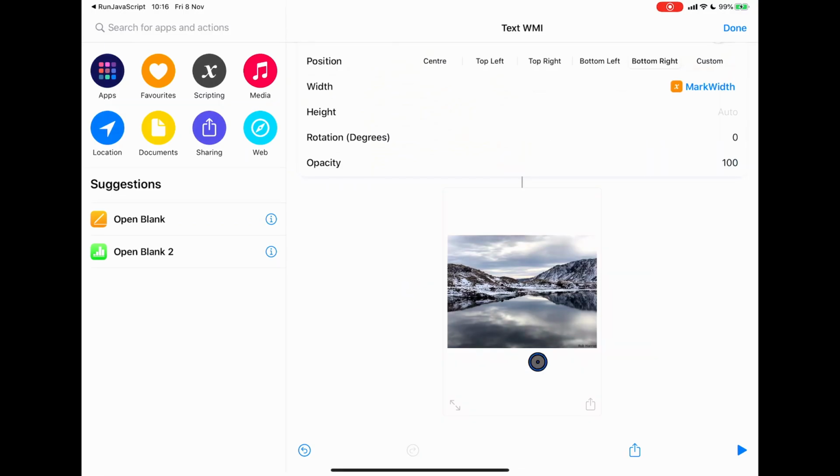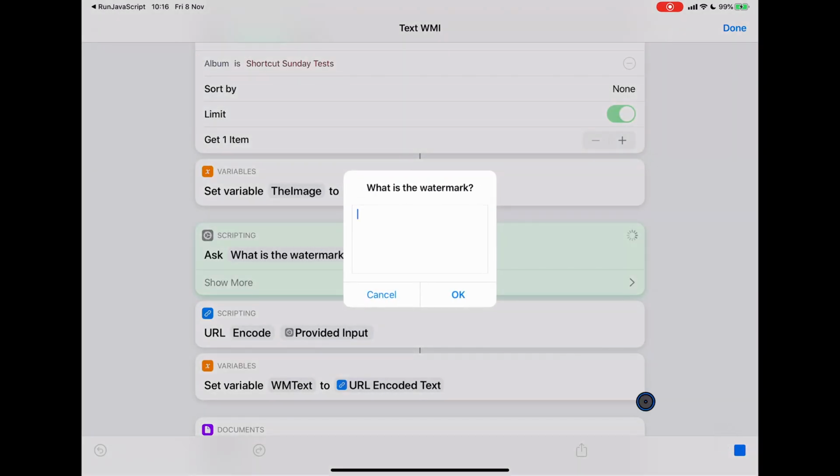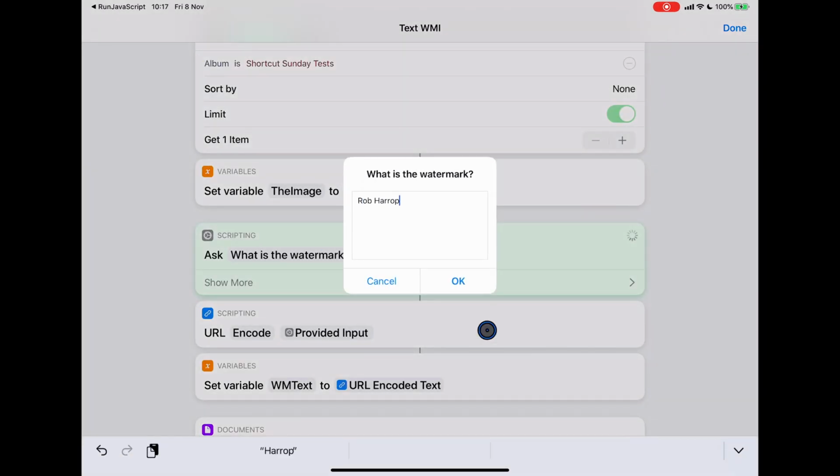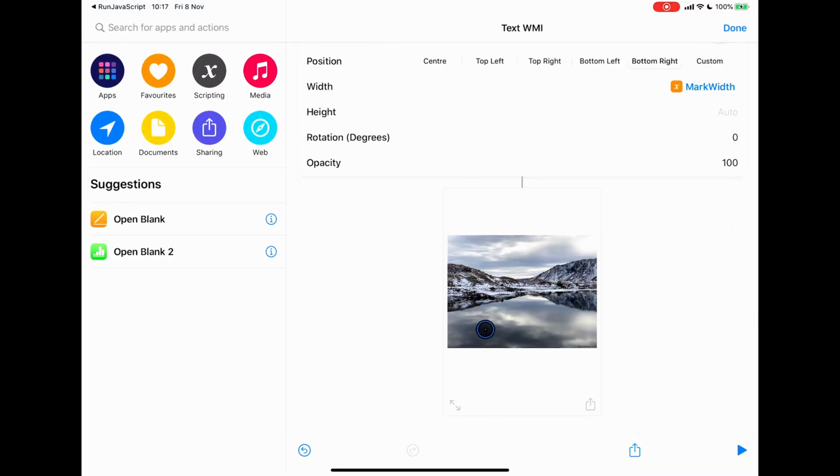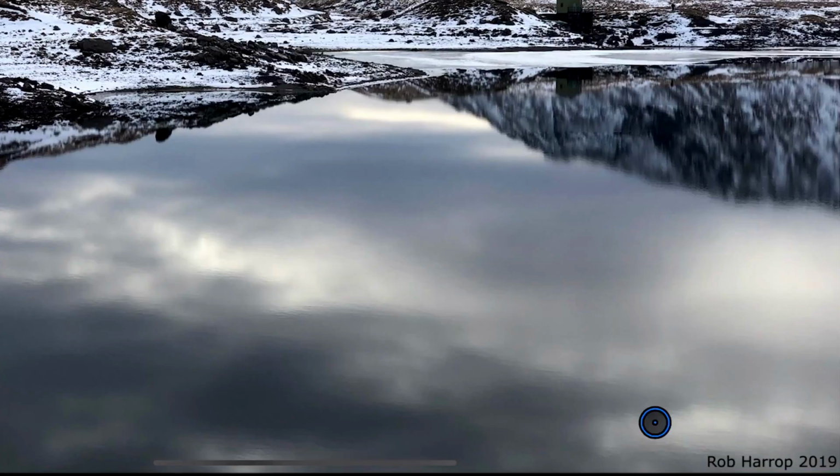Okay, so there we have it. If I press play now, you will see that I can type in my watermark. I'm going to put Rob Harrop 2019. Run that, and there's the image. And if I zoom in, you'll see it's got the watermark over it at the bottom there, which is really nice.